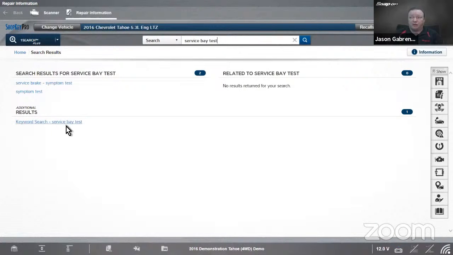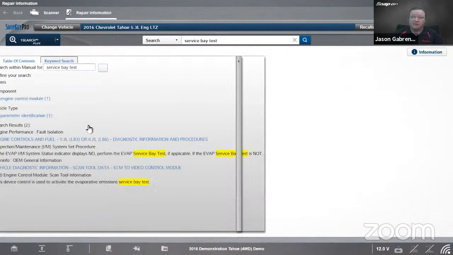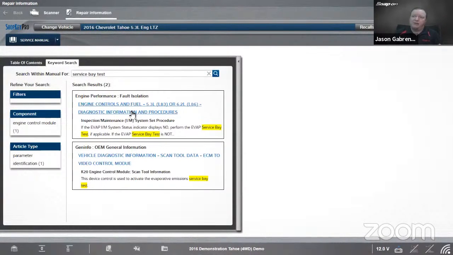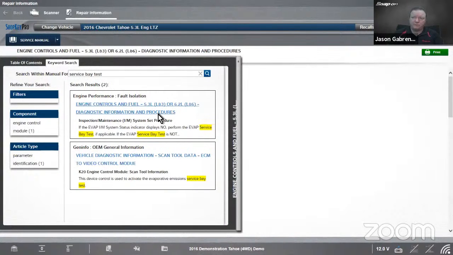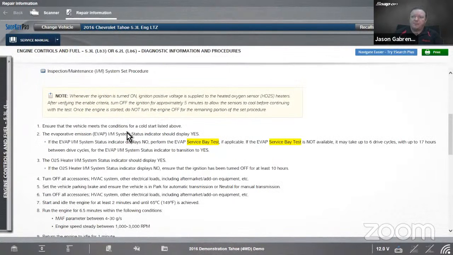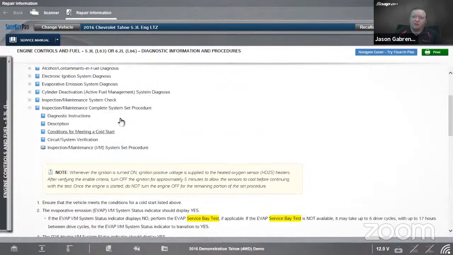And in this case, I want to look up a keyword search because that looks through all the articles for me. And here is my inspection and maintenance system set procedures. That's what I want to see. Pull that up. It says, first ensure the vehicle meets the conditions for a cold start listed above. So we'll go up here and look for cold start.